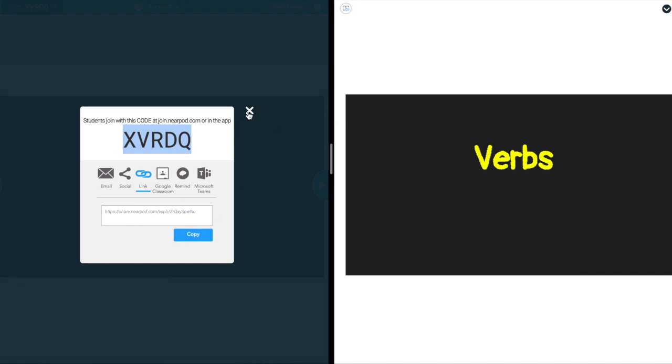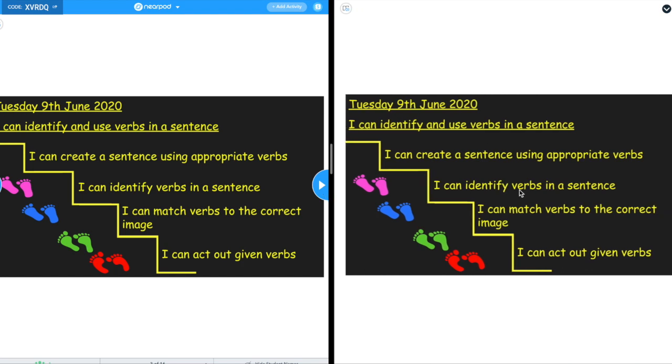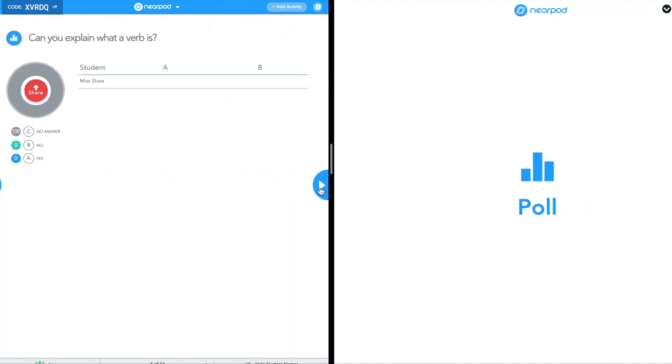So I can get out of this on the teacher screen, and then seeing both things. Now with the live, it's different to the student pace because you are actually controlling what happens. So if I'm on the teacher page, I can click across and it will go across on the children's page. So I've got my steps to success, and we're looking at verbs today. I'd obviously go through that with the children, and then when you're ready, you can move on.